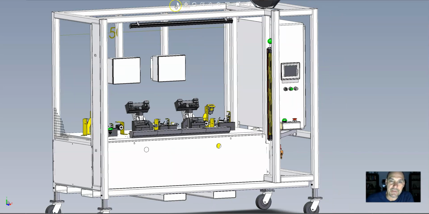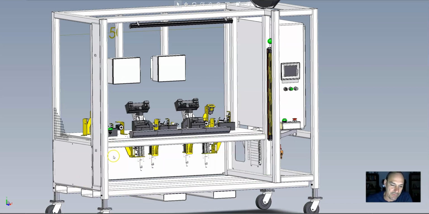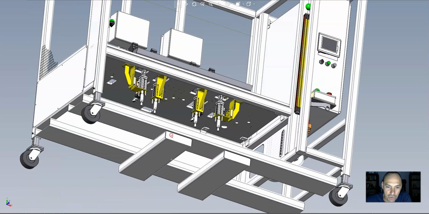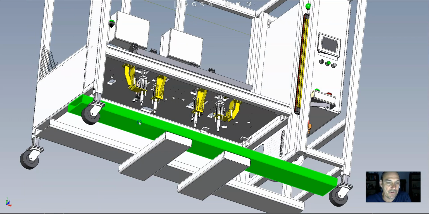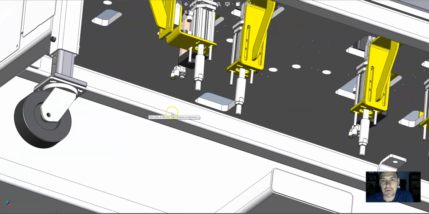Now, one of the neat features I like, and I'll go over and go to the select, is I'll go ahead and select, and I can hide components on the machine, and then I can get a closer look at what's going on underneath. I can just highlight it and hide those items, right? Then I can get really in close.